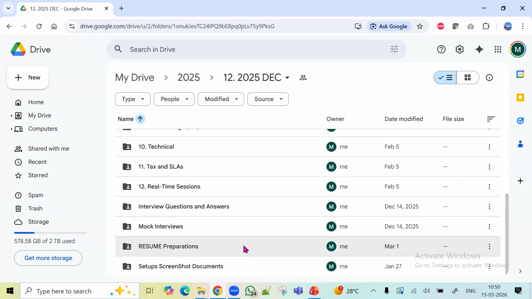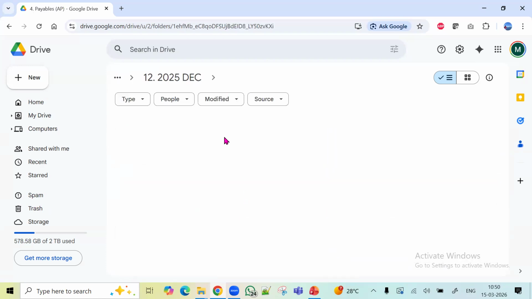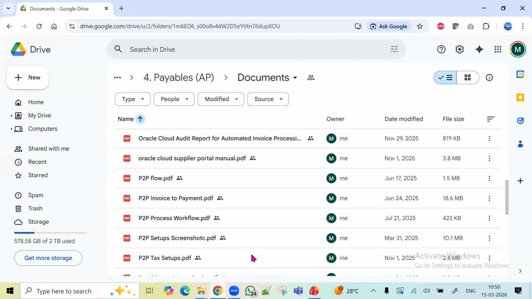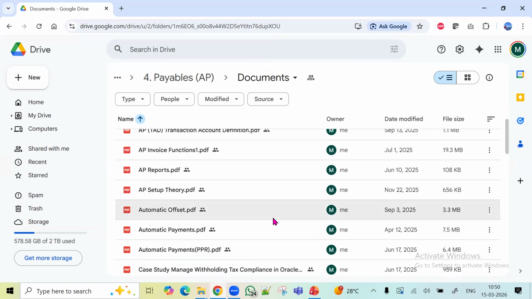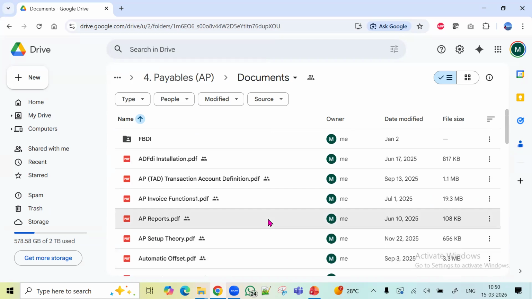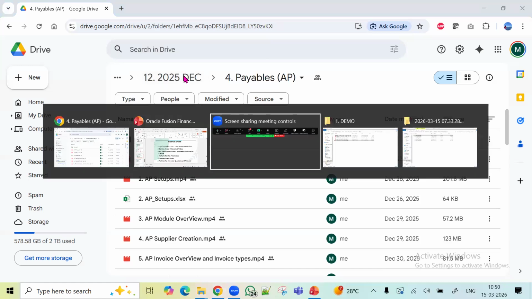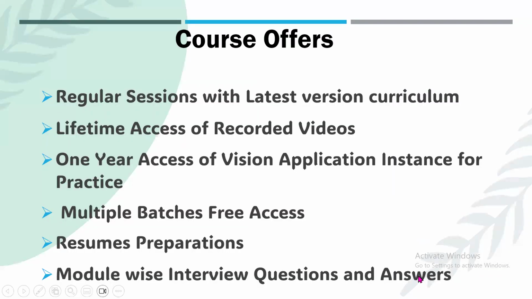Resume preparation process, interview question and answers, everything. Documents: even at every module level, you will see the PDF documents. All functionality level, latest functionalities, everything will be made into PDF documents. This will be very useful for your practical. So this is the drive access. Everything will be shared in a drive so that you will get lifetime access.